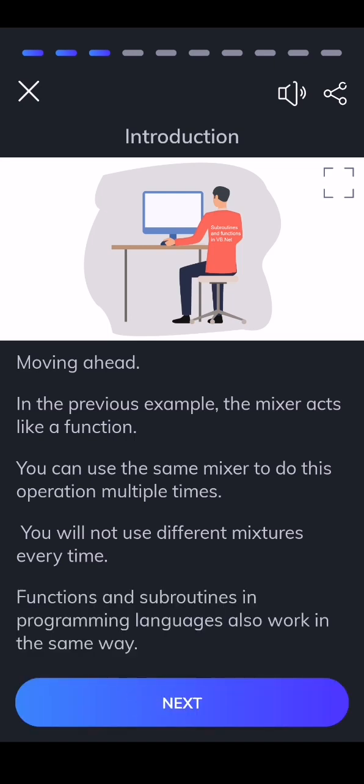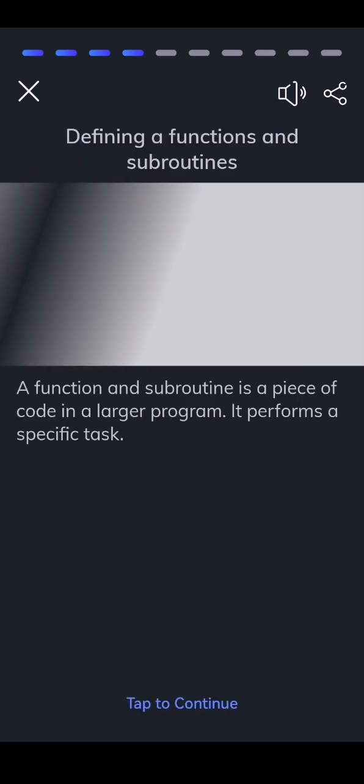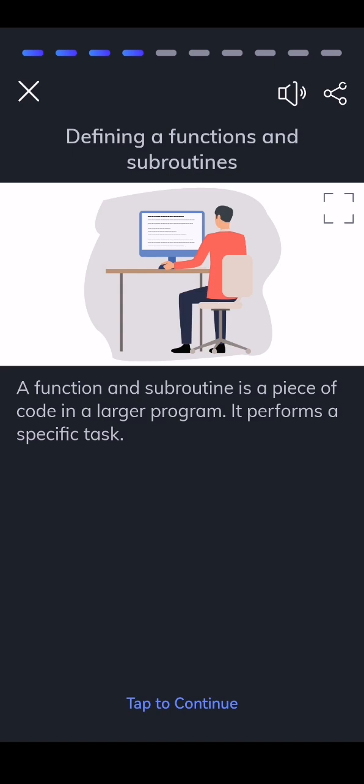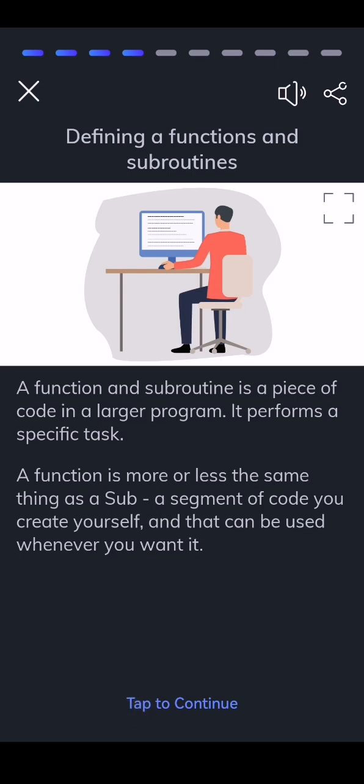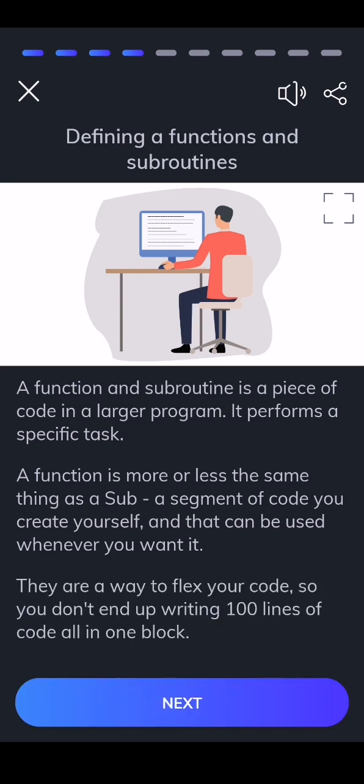Functions and subroutines in programming languages also work in the same way. A function and subroutine is a piece of code in a larger program. It performs a specific task. A function is more or less the same thing as a segment of code you create yourself, and that can be used whenever you want it. They are a way to flex your code, so you don't end up writing 100 lines of code all in one block.